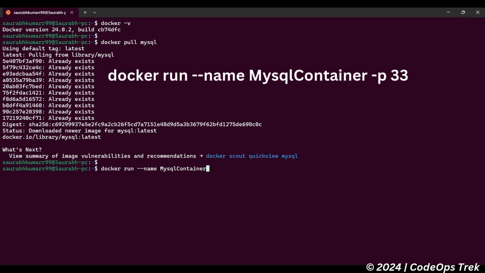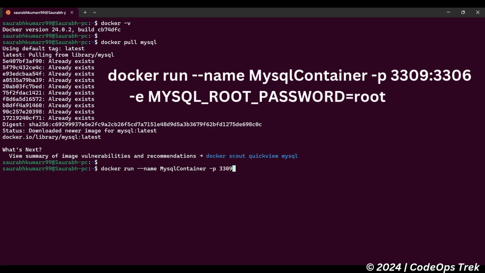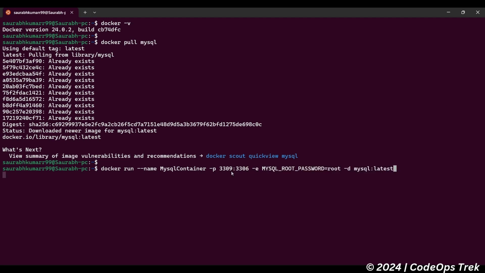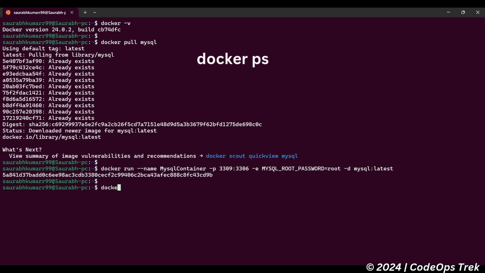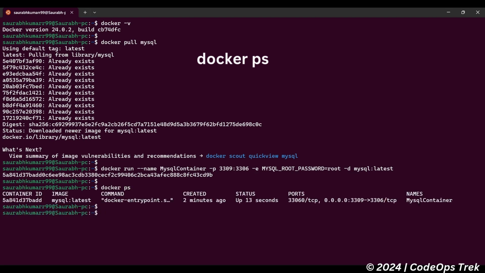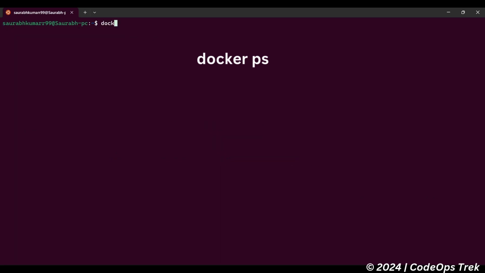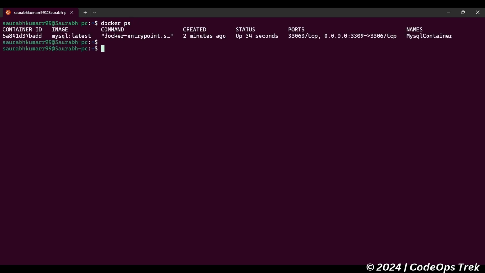This command will create a container and name it mysql-container, map port 3306 inside the container to port 3309 on your host, set the root password to root, and run the container in the background. The container will be created and started in a short time. To check if the container is running and to see the port bindings, use the command docker ps. In the output, you should see mysql-container listed as a running container with port 3309 on your host system, mapped to port 3306 inside the container.